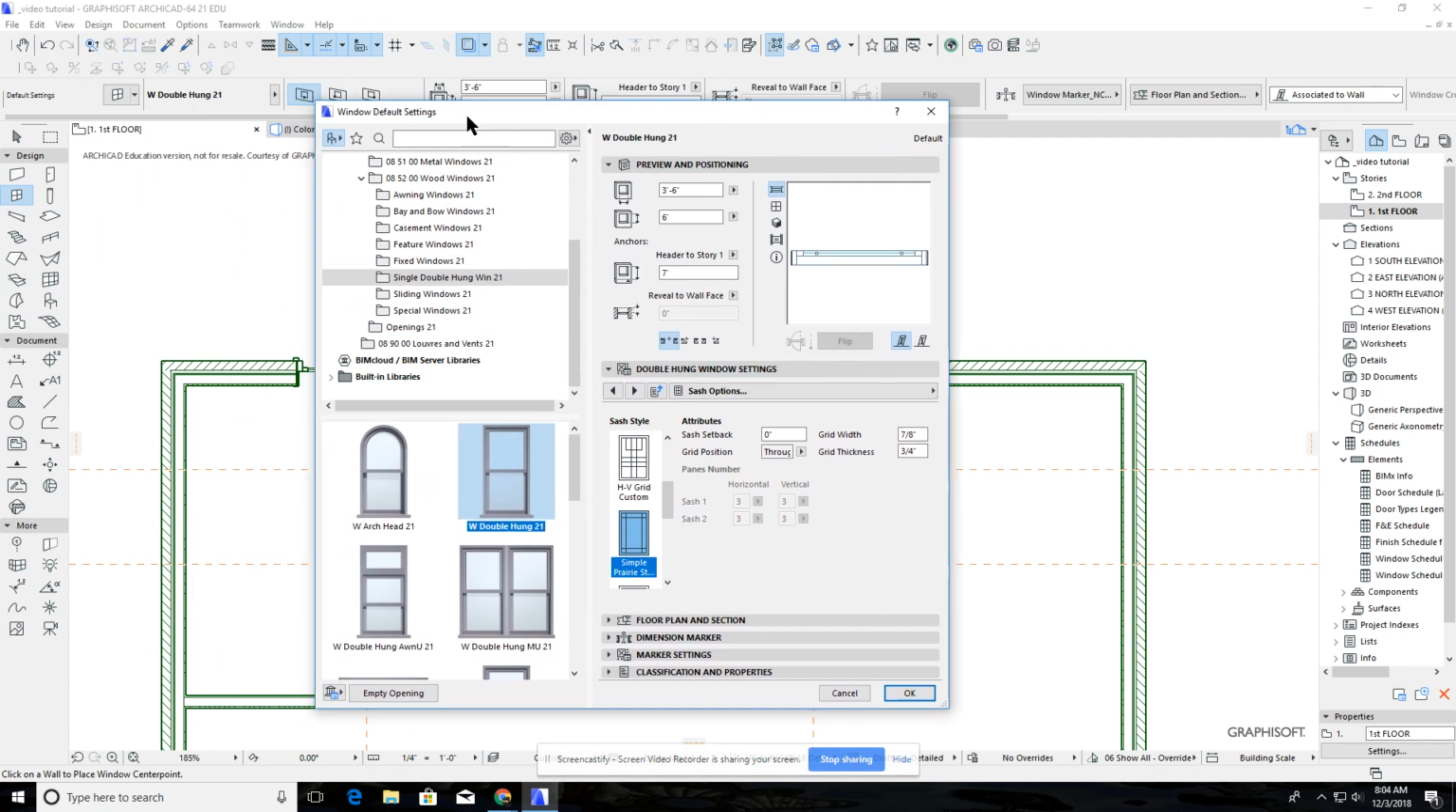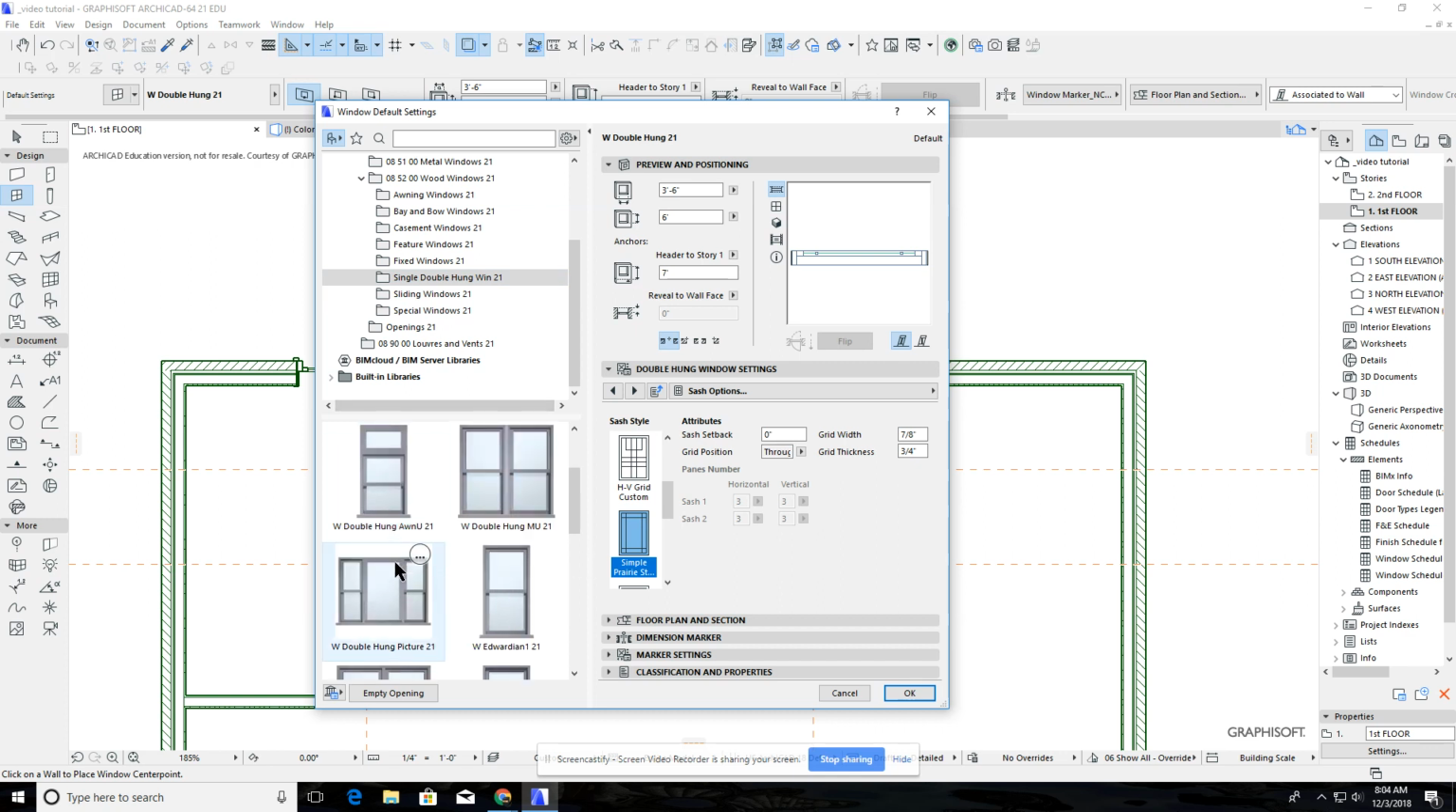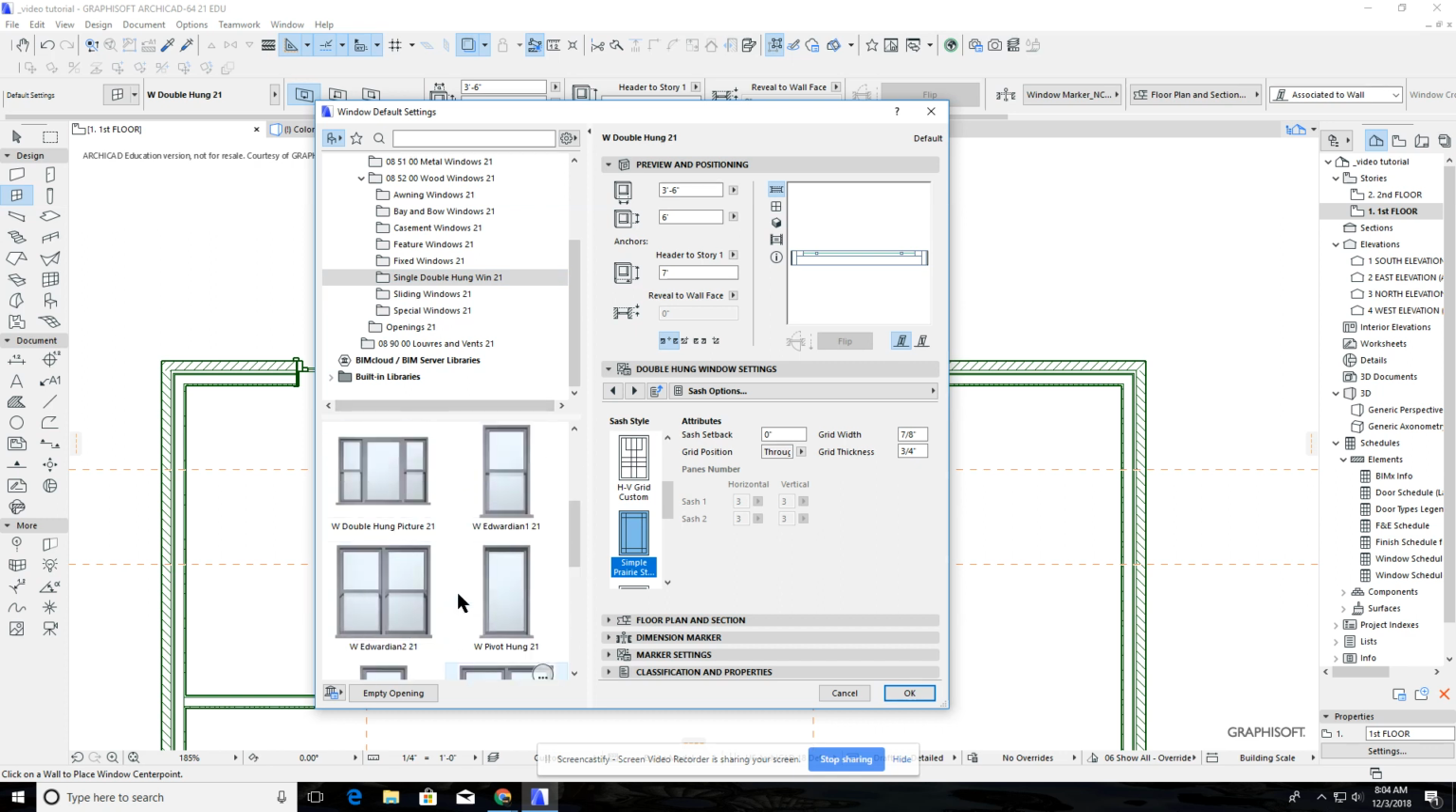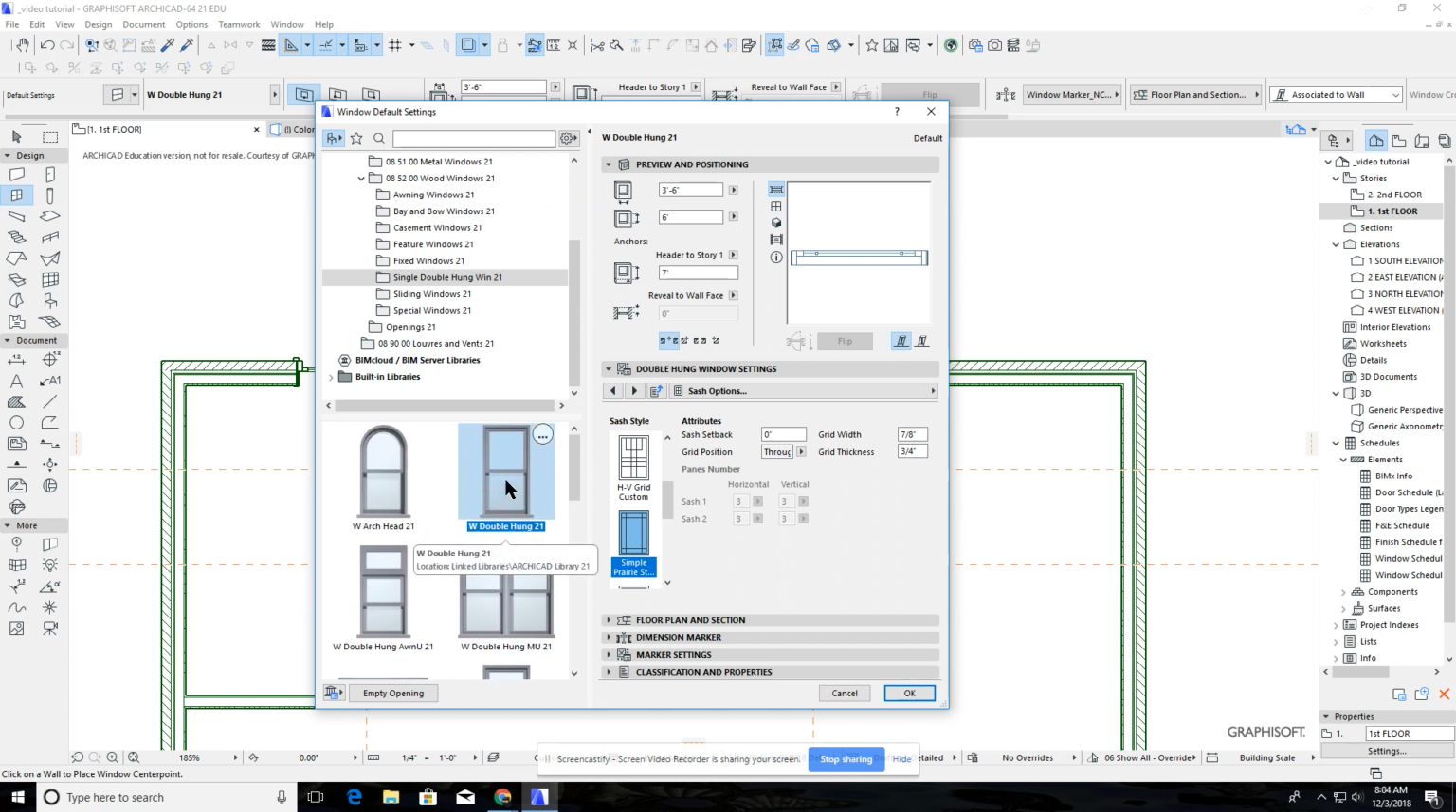Go to the window. Now there's different types of windows. Single, double hung. There's sliding windows, fixed windows, casement windows, bay windows. We're just going to work with the single and double hung windows. So choose this one, and there's different types here for what we can do. We'll just start with this one.